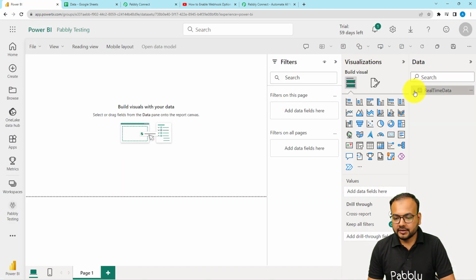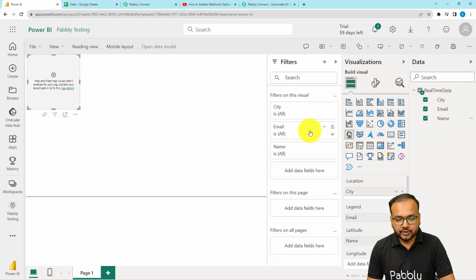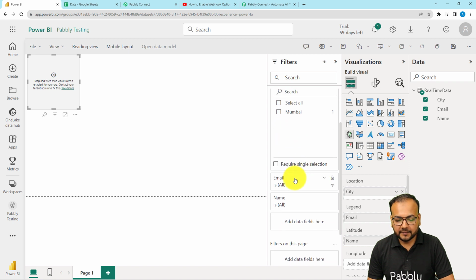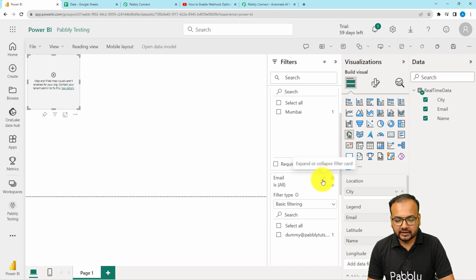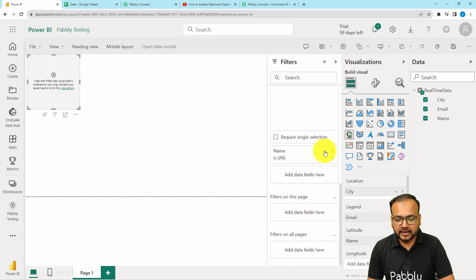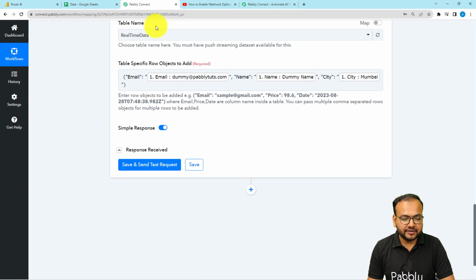Here, let me click on this real-time data, city, email, and name. So here you can see, guys, in this city field, we have received Mumbai. Okay. Email, let's see. We have received dummy@pabblytricks.com. And in the name, let's see, we have received dummy name. So this is the same data I have received.